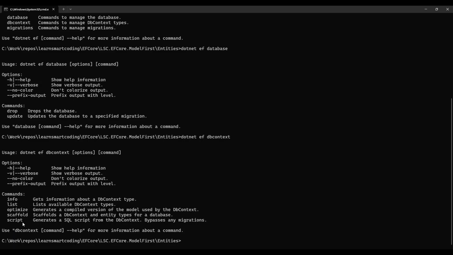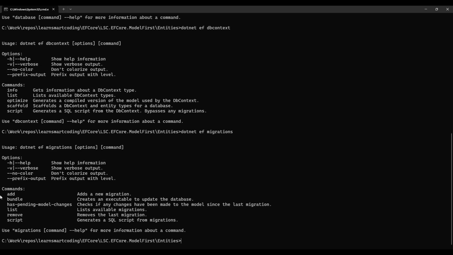So that is what it will show. And the last one is migration. Migration, if you type, it has its own commands. So let's start with what is required for the model first approach.